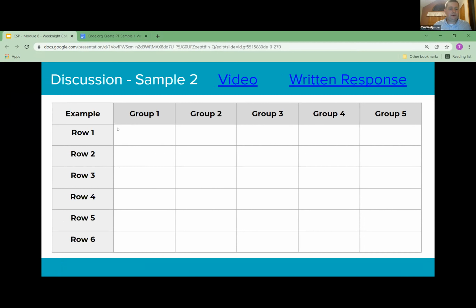After all the slides for sample 1, there's another set for sample 2, where you can find your group number, watch the video, read the written responses, and compare to the rubric and see how they did.